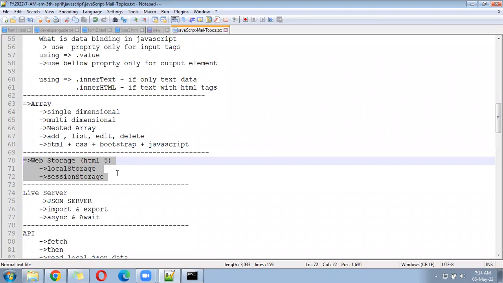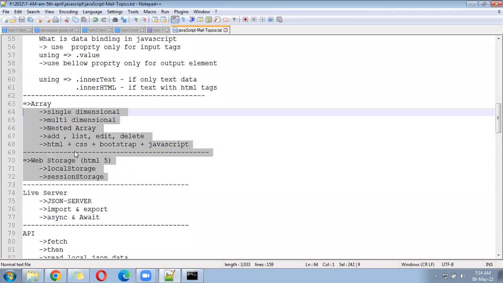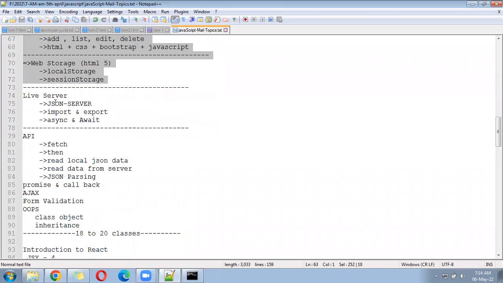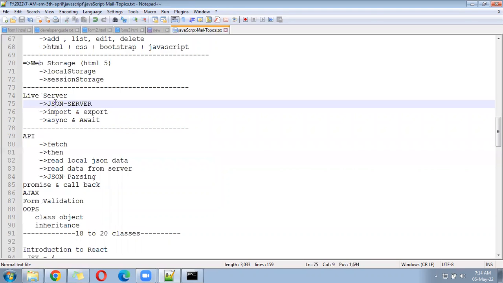Now these all are happening in the local machine. Next, you need to communicate with the backend because JavaScript is a client-side processing language. It has to communicate with the backend, send the data to the backend, and receive the data from the backend. There, the API concept will come.